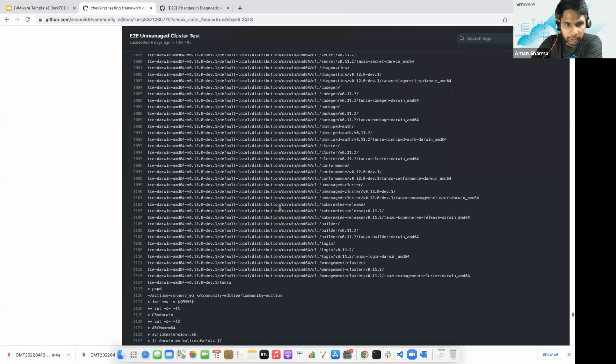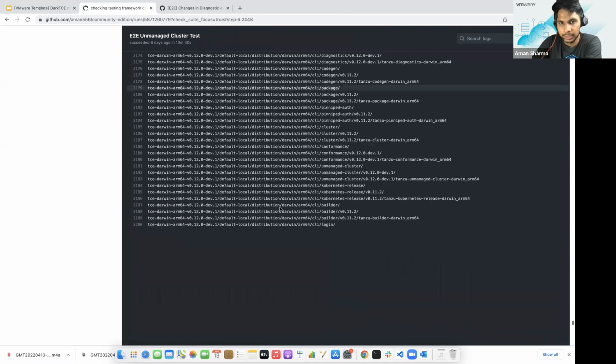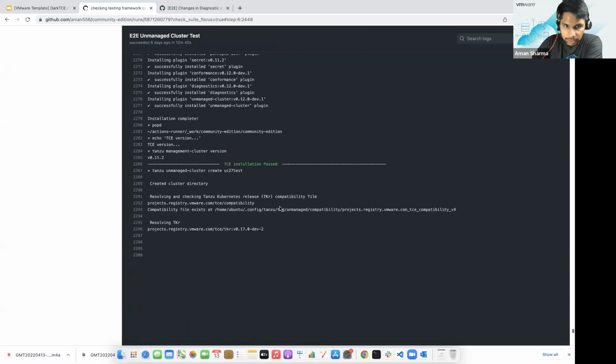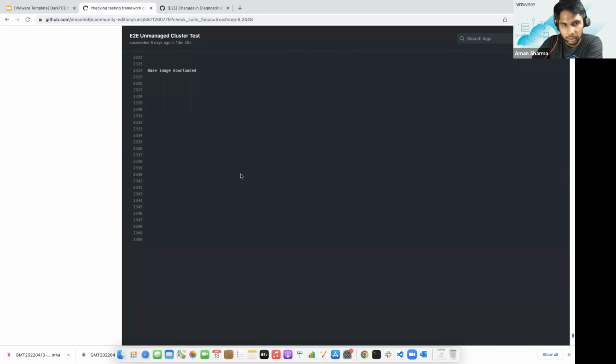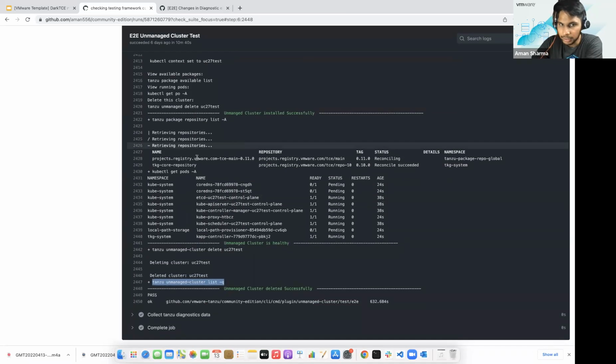In this way, it is installing TCE from scratch by doing make release. Once TCE is installed, it is creating a UC cluster. Once the cluster is created, we are checking whether it is healthy or not by checking the repositories and the pods. Then we are deleting the cluster and checking whether it is deleted or not. So in this way, this test is checking an unmanaged cluster from end to end. So yeah, this is all about the end-to-end test for unmanaged cluster.